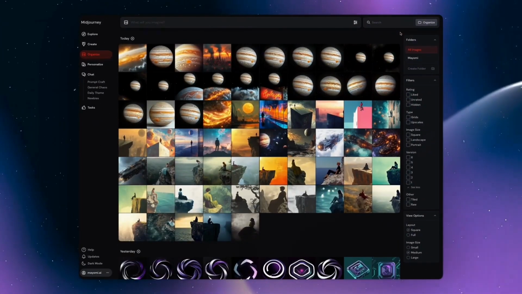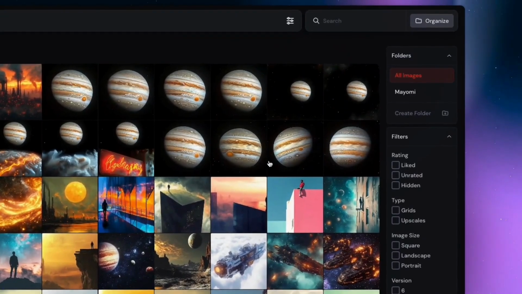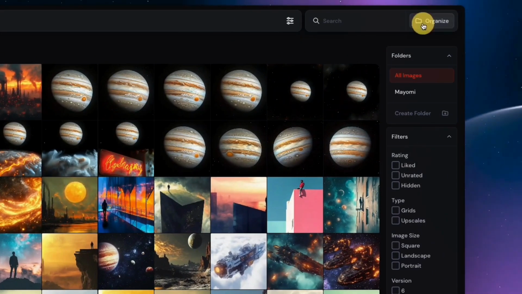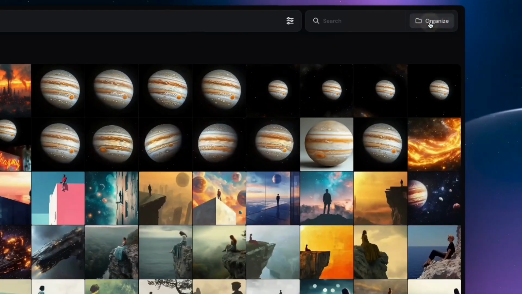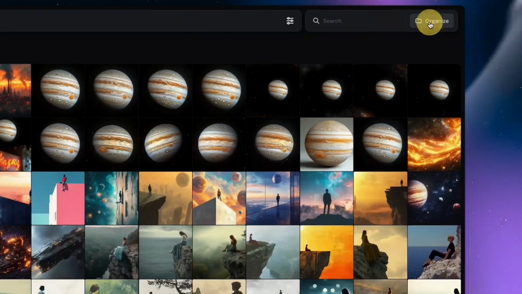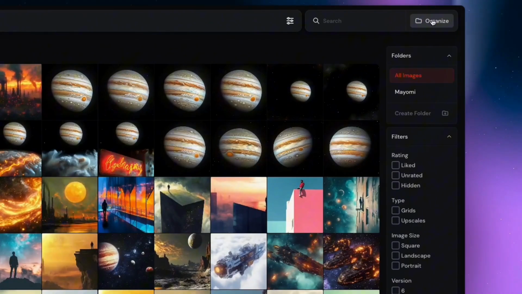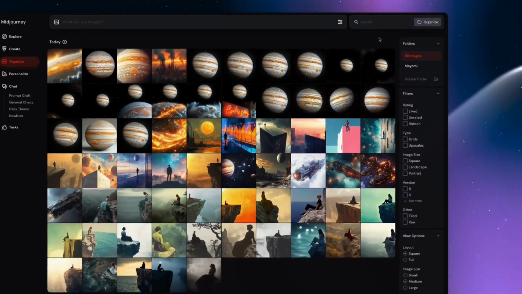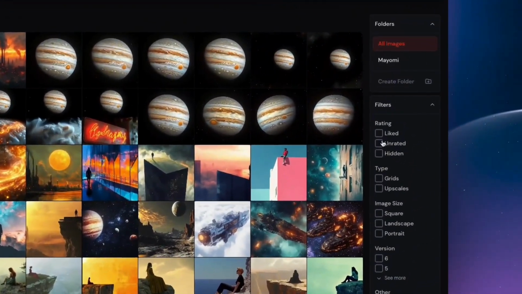And then if you want to have these filters to view your different images, as well as the different viewing options of your thumbnails, you can hit this at the top right corner, you see organize. By default, it should be turned on, but if you don't see it, then just go up here at the top right and press organize. And then here you have a bunch of filters that you can look through.